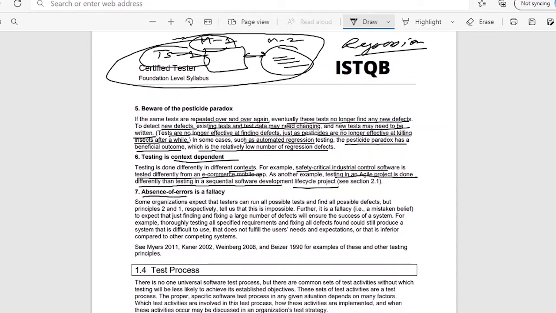Then absence of error is a fallacy. Fallacy means it's only a myth. If you say that there is no error in the code, it is still possible that your software is not meeting the customer requirement. That is also a kind of error. It is not validated. Some organizations expect that testers can run all possible tests and find all possible defects, but principles 2 and 1 respectively tell us that this is impossible. You can never run all the test cases and you can never find all the defects. This we have seen in principles 1 and 2.